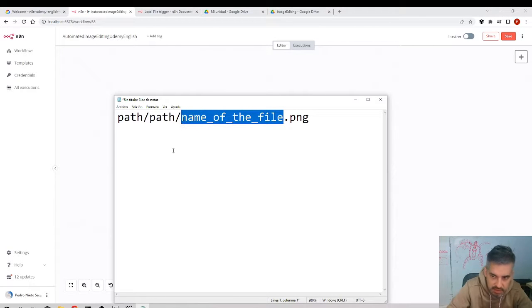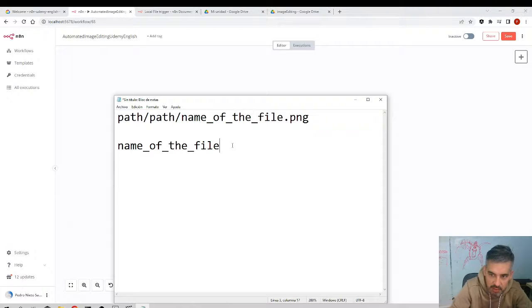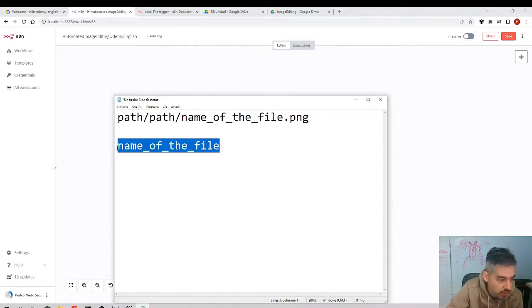Copy it. And then I will need to remove the underscores and replace them with empty strings. That's what I need to do, and that's what I will use for the title of the text. Great.